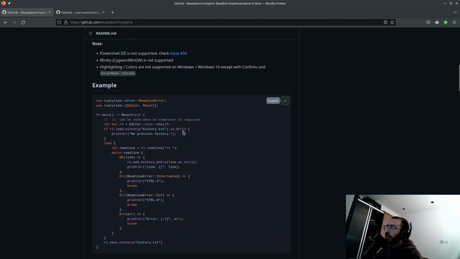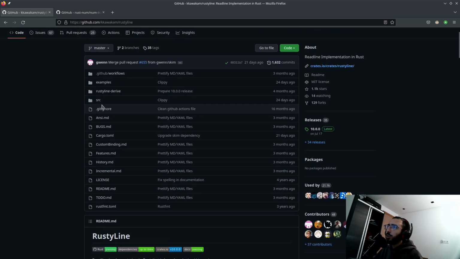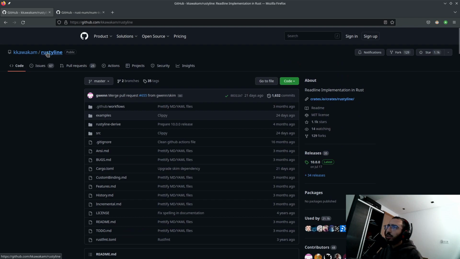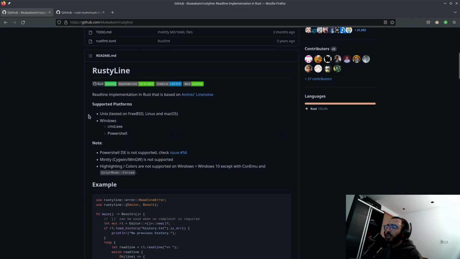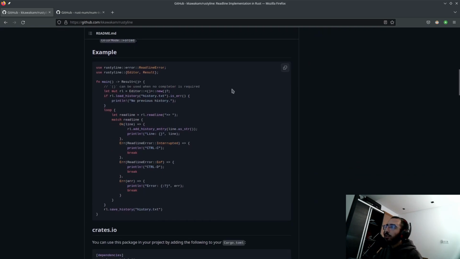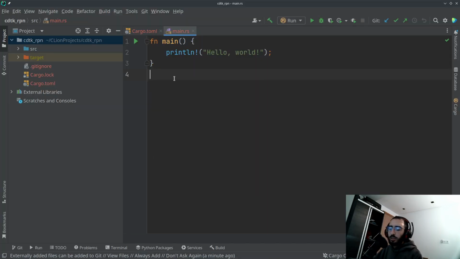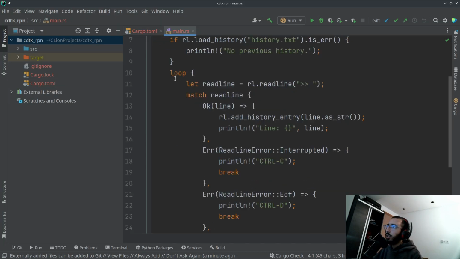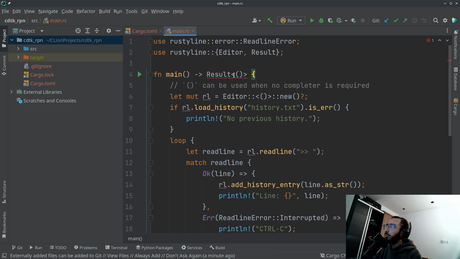So we're just going to copy this example. Of course, you're just going to go to Google and search for RustyLine, and you're going to find this library on GitHub. Then you have this example here. We're going to copy it, go back, and just press Control A, Control V to paste everything in place.